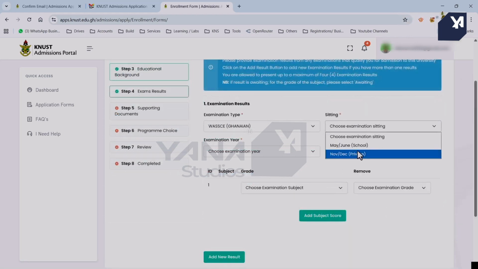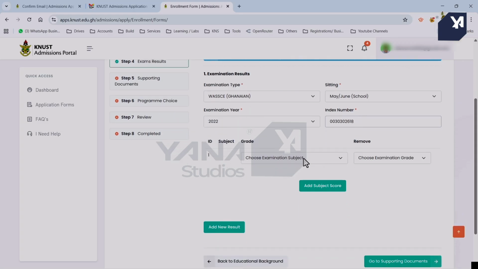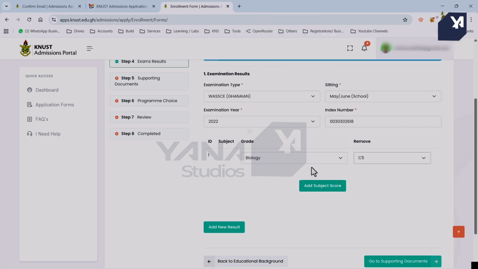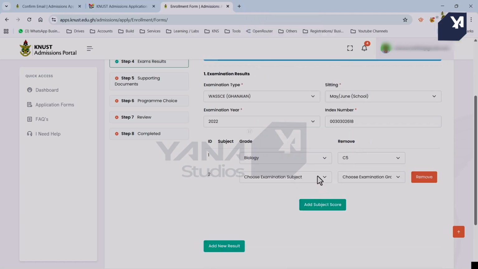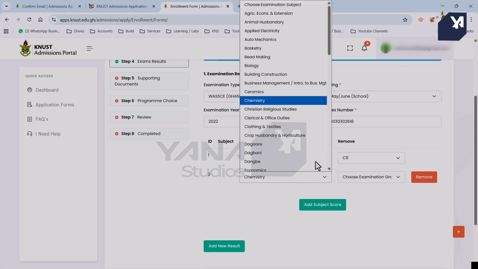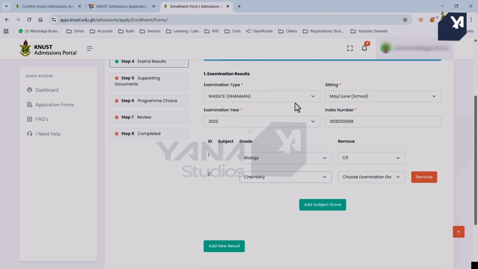For the exam results, you notice we have information up there which says you can provide up to 4 certificates. So you can add more results just like you added with your institutions. For each one, you add a score. To add a score, you click on the button Add Subject Score. Then a new field will appear for you to select the program and the score that you had. After filling in the scores, you can also go on and add another result if you have multiple results.